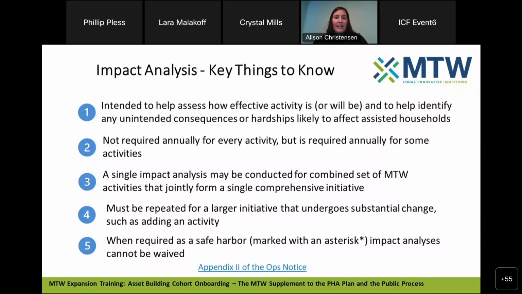So impact analysis information can be found in Appendix 2 of the operations notice all the way in the back, and that is linked right at the bottom of this slide. So it's after all of the activities at the very end. Next slide.